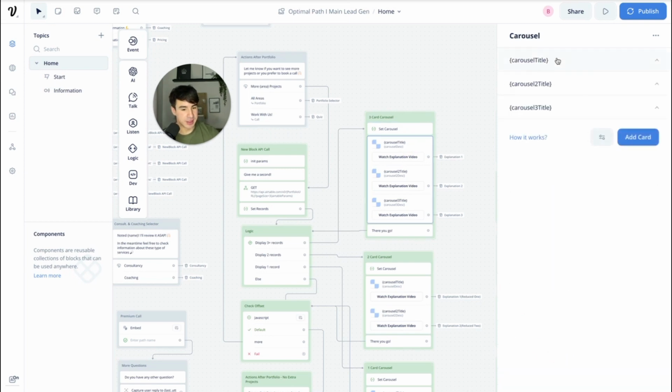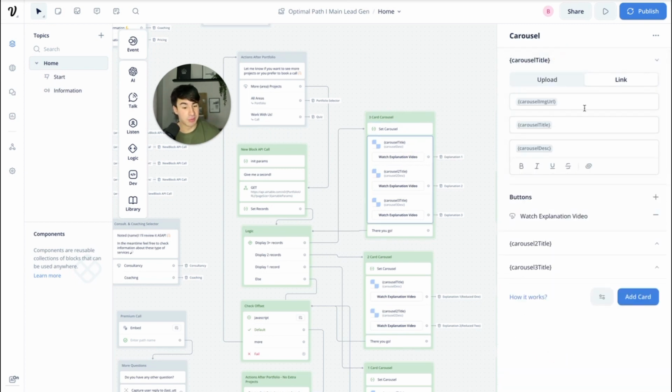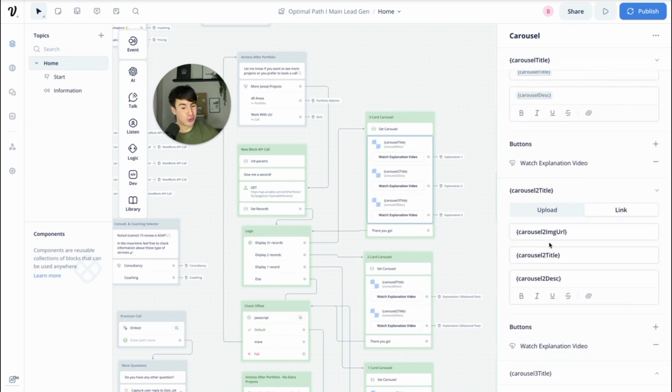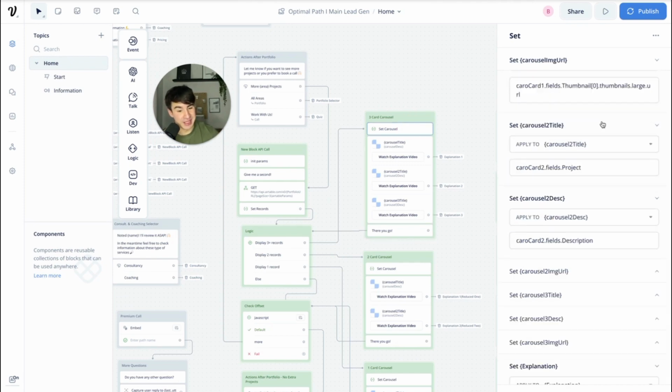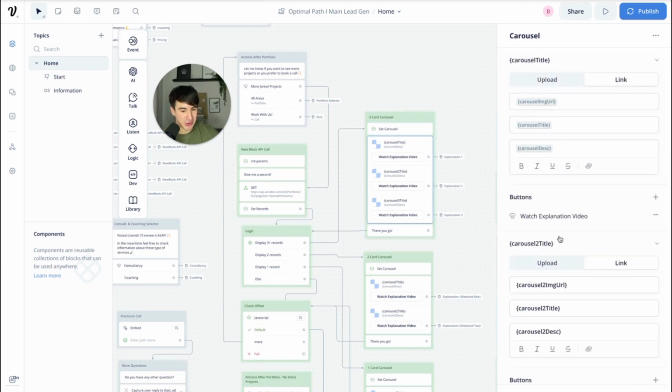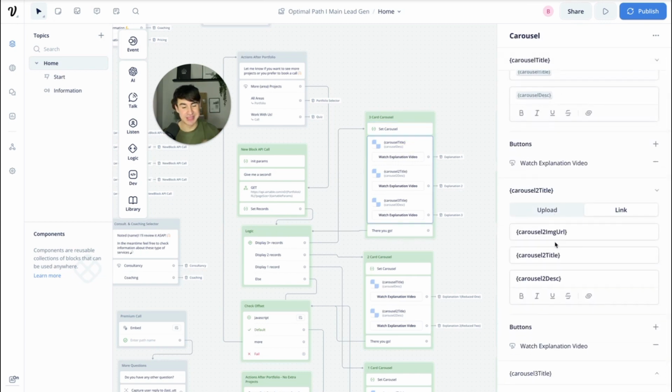And then once we are in the carousel, here we just need to map the different variables. So in this case, it's going to be carousel image URL, carousel title, carousel description, and then here in the carousel 2 title, we're going to have carousel 2 image URL, carousel 2 title, carousel 2 description. That, as you can see here, carousel 2 title is basically carocard2.fields.project. That is the variable that we set up previously here. Okay, so this is a tricky one, but actually this is what makes this system work.